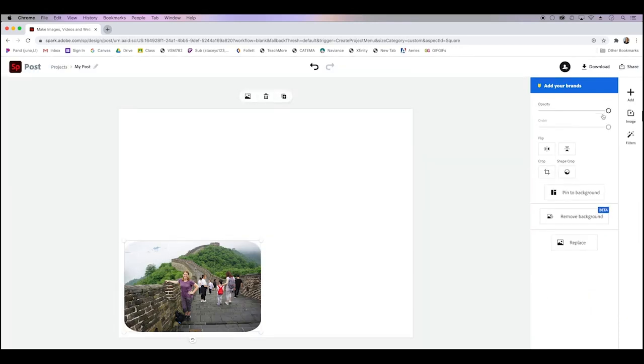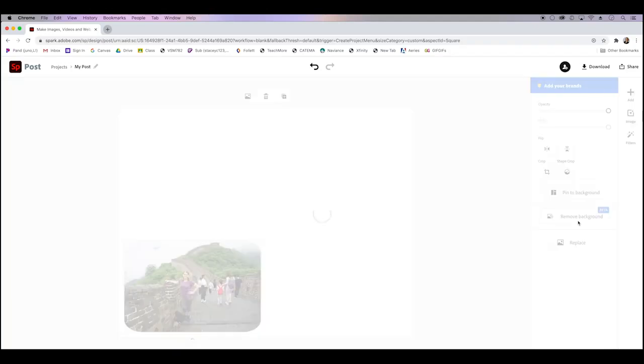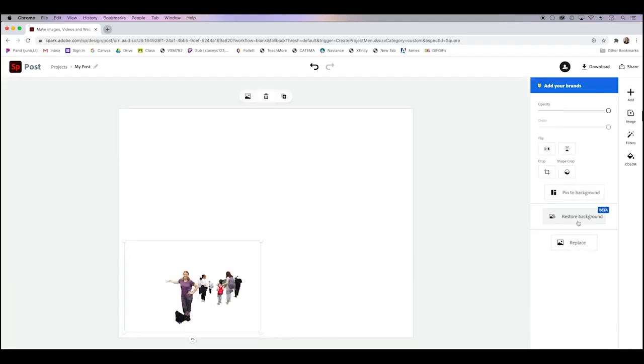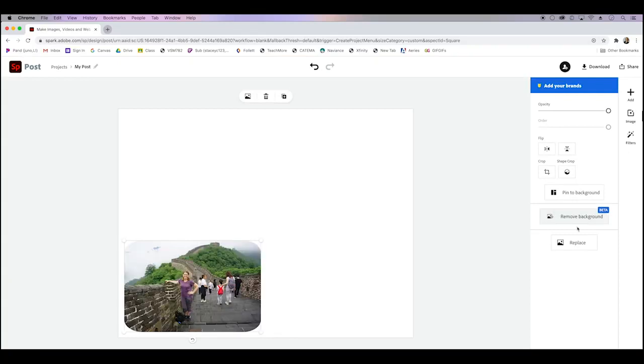Back in the image panel, you can change to pin the image to the background, meaning that it can't be moved. And you may have this feature, removing the background, which will remove the background from its subject area. It can be really fun. I'm going to undo that though for now. You can replace the image with something else, but with it selected, you can also do that up top here, and you can delete or duplicate the image too.